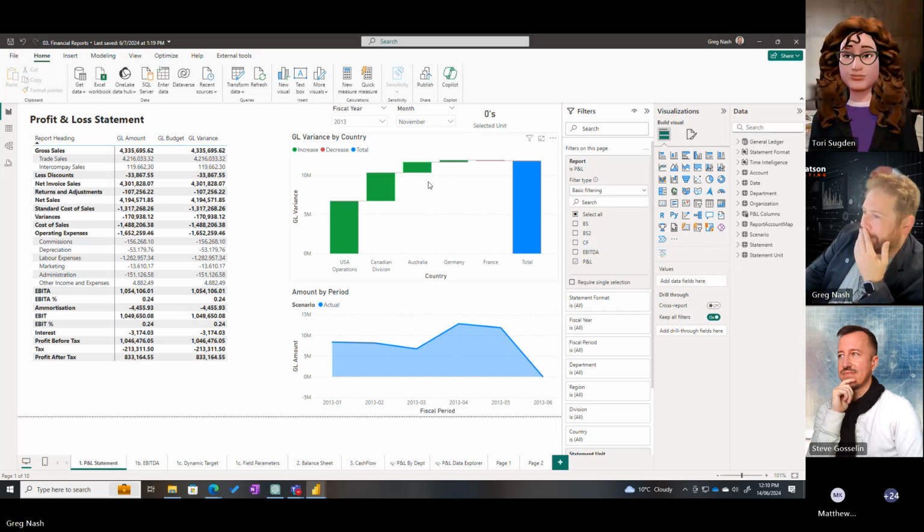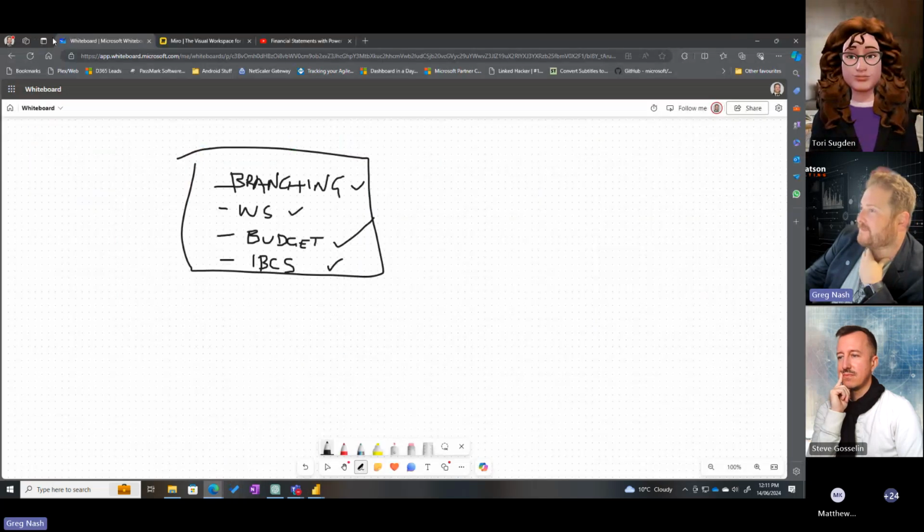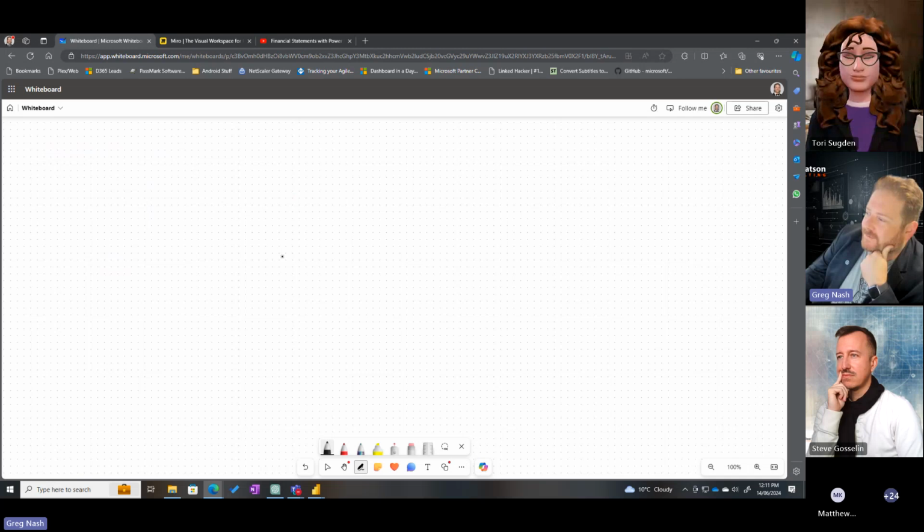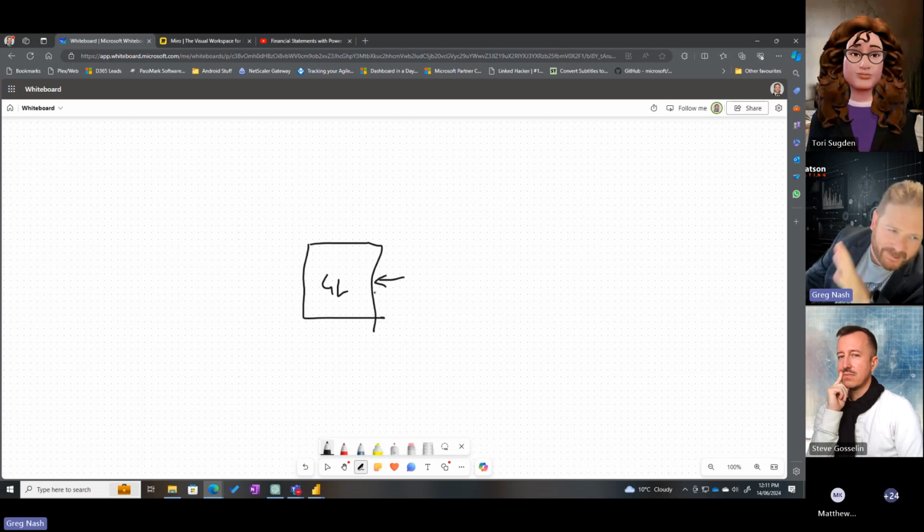Okay, here's my theory. Let's bring up the whiteboard again. Oh, I need to use a little hand to move this out the way. My theory is that the GL shouldn't be a GL. It should be a fact table. That's the first thing that irks me about that. It shouldn't just be a GL table. So these should be facts, not GLs.